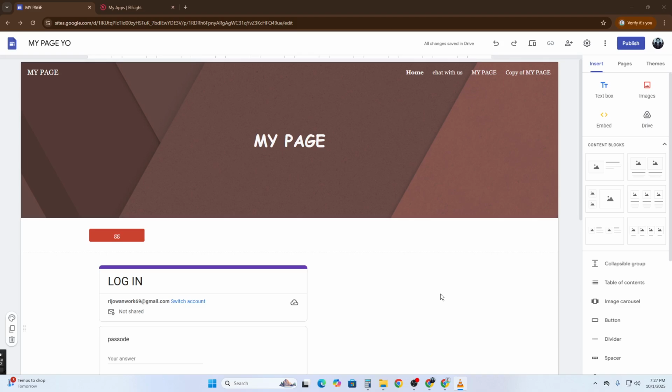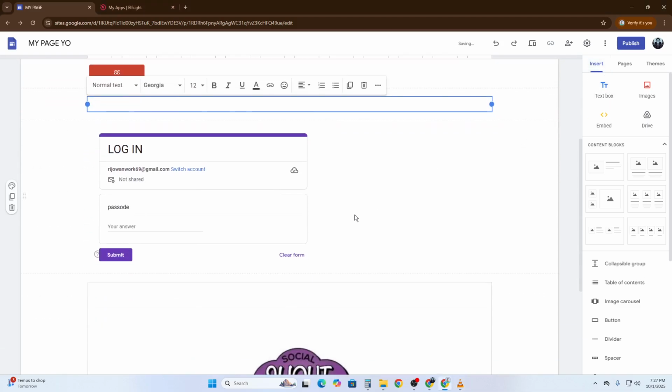Let's start with text. Once you're inside your Google Sites editor, look over at the right-hand panel and click on Insert. From here, choose Text Box. A new text block will appear on your page. Just click inside it and start typing. You can also format your text by changing the font style, size, alignment, and even adding links if needed.